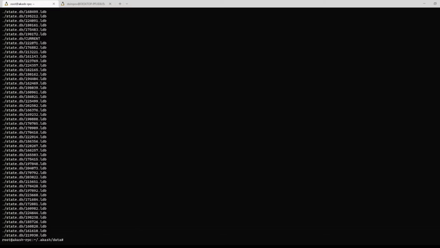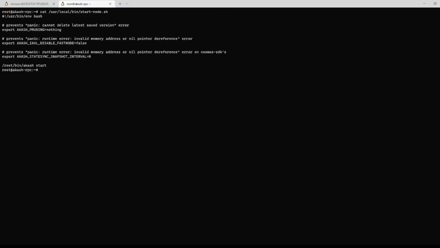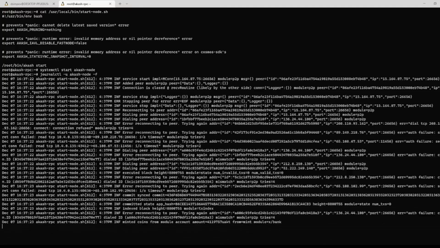All right, so the snapshot has been downloaded, it has been untarred, and we can now set up a start script. Okay, so now we can start the node, systemctl start akash node. I think in my case this node has already been started, but we'll start it nevertheless. And we can run journalctl -u akash node -f to see what's going on.